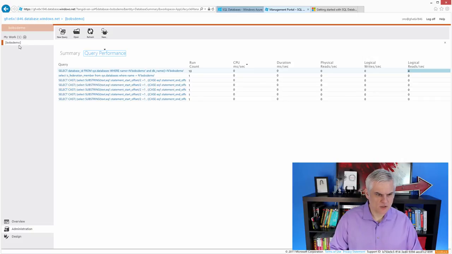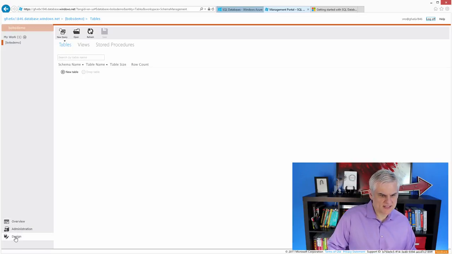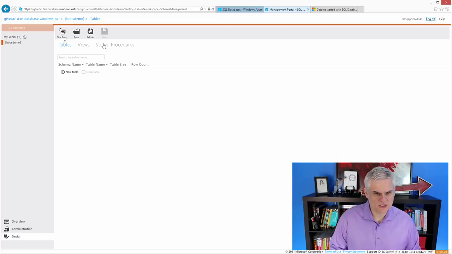We can also have open multiple databases here. I only have one database open so far. In the overview, this just gives you quick access to some of the features of Azure SQL, just a quick start, what's new, things of that nature. Also, you can see any of the databases that you currently have open. And then the design view is really where things get interesting, and that's where you can create tables, create views, create stored procedures, or open a query window.